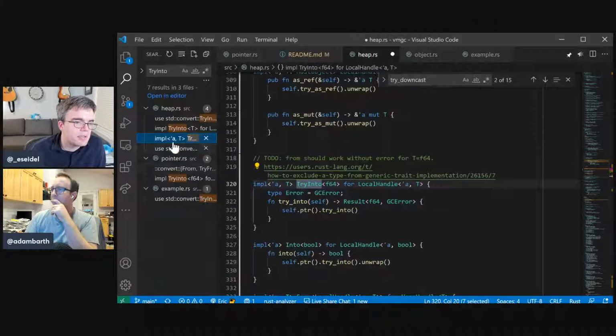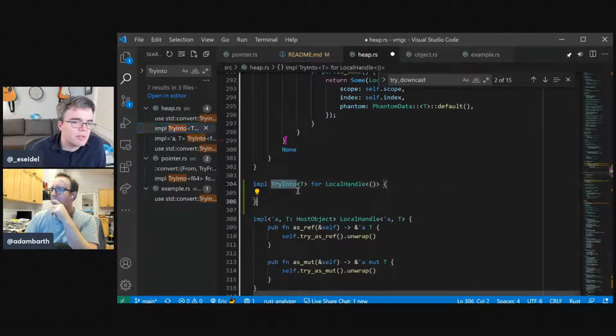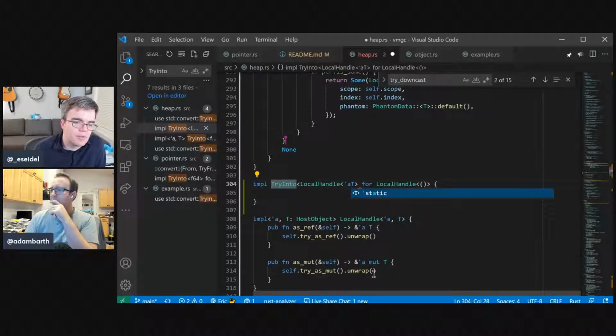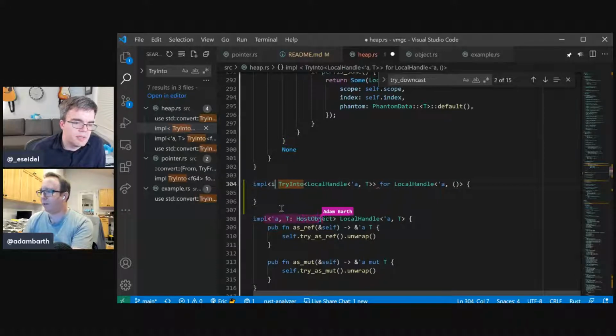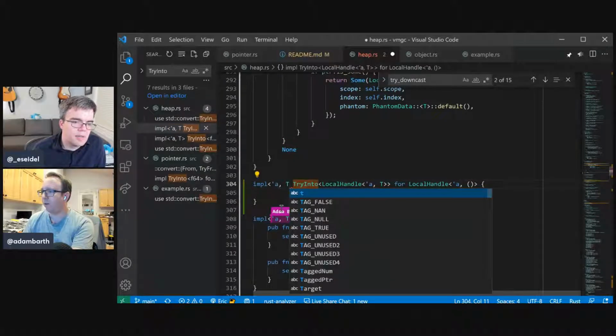But let's go back to our right. So this is try into local handle. Okay, from right. We want this qualifier here, right? Yeah.